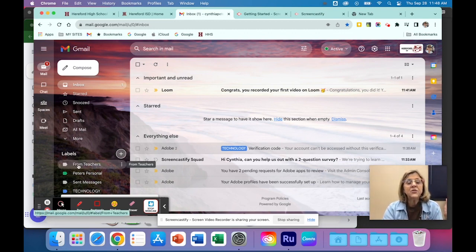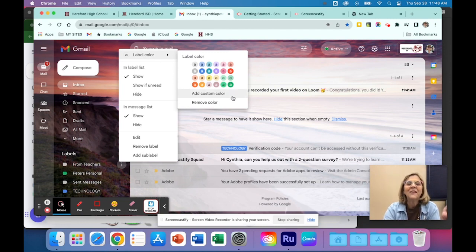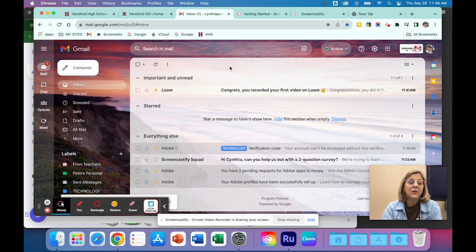Here's my From Teachers. I do like to use color. How about you? I love using color. I've got to color this. It'll bug me if I don't. So I'm going to go over here to label color. Green's my favorite, but I've already used that color, so I'll just use this interesting color here. But there's my color, and it's From Teachers. By the way, you can move these labels around any way you want. But I'm going to say this is From Teachers, and this is where I want my teacher emails to go.